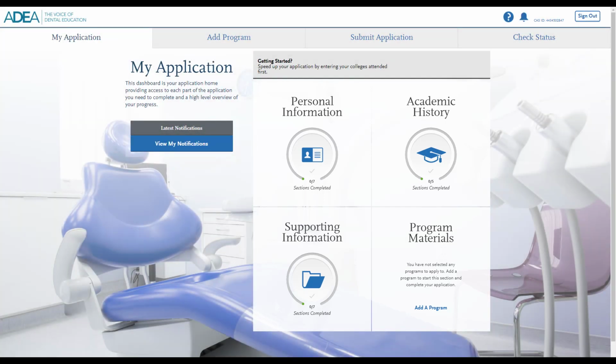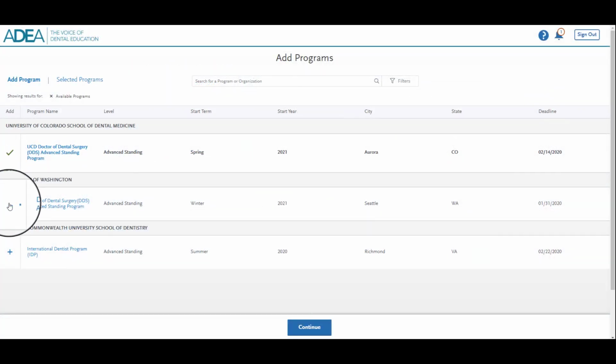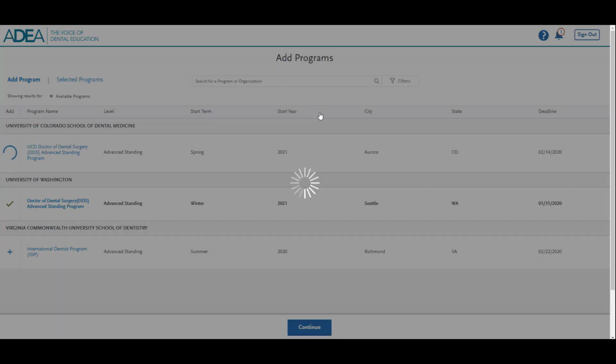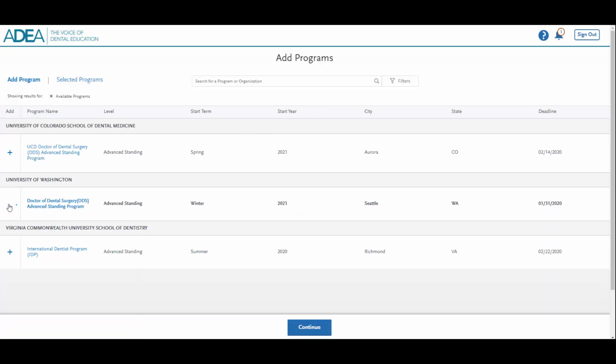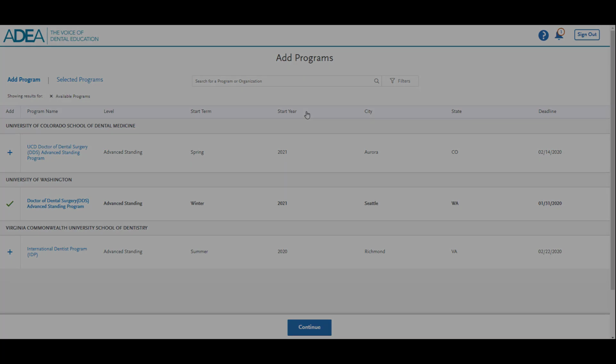You can complete the first 3 sections of the application before selecting a program. To add a program to your application, click Add Program or Add a Program. Click the plus sign to select a program. Click the X to remove a program. You must add at least one program to your application before you can submit it. You may edit your program selections at any time before submission.